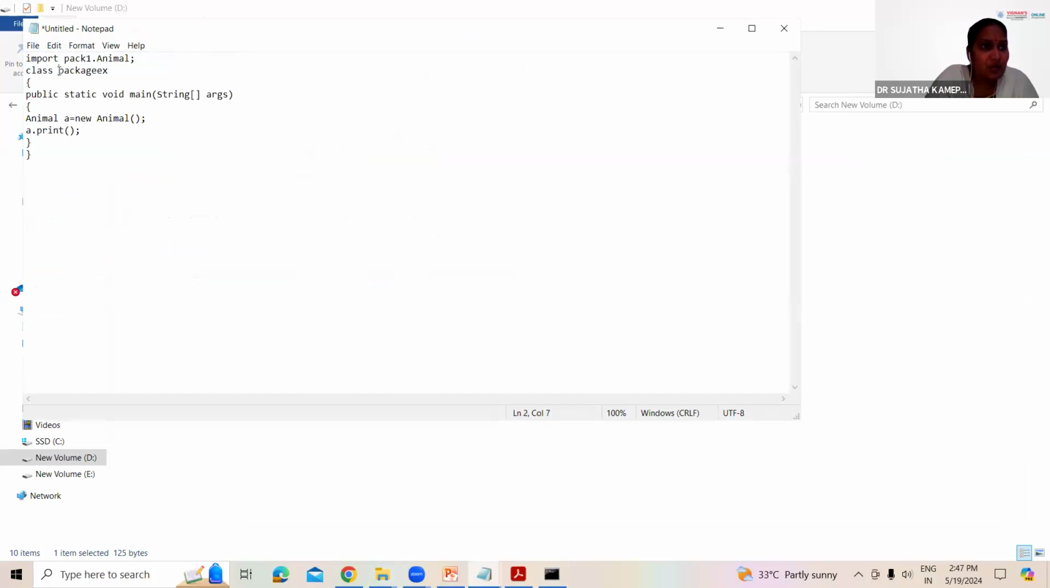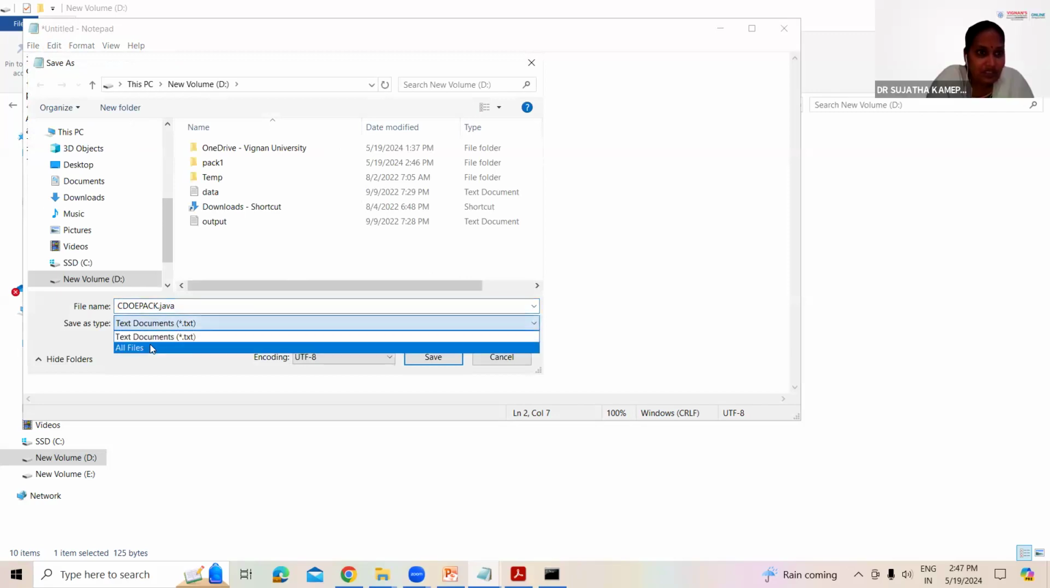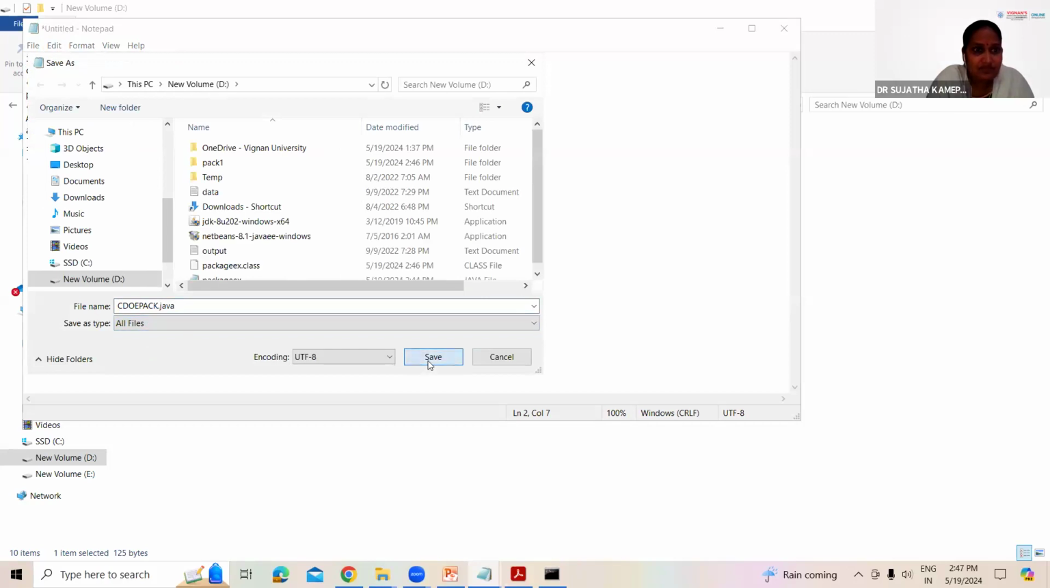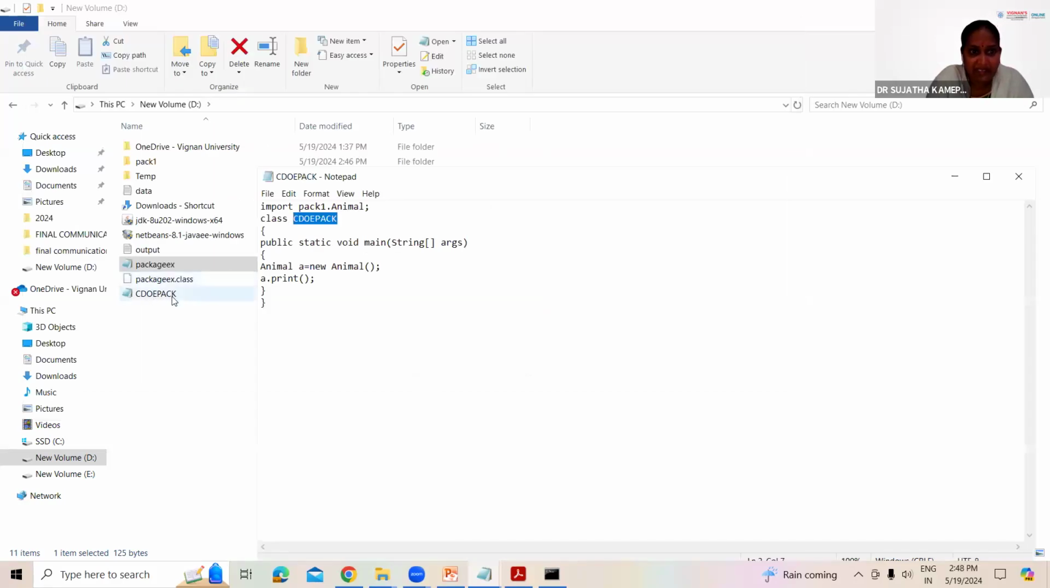So, here, I'm going to write its class name as CDOE pack. Like that, I am writing the class name. The same Animal class I am going to access here, right? Yes. Dot Java, all files, save. Now I saved my program here, CDOE pack, right?